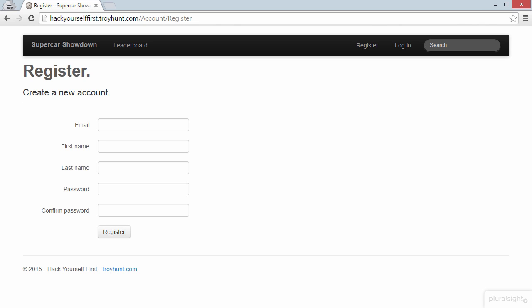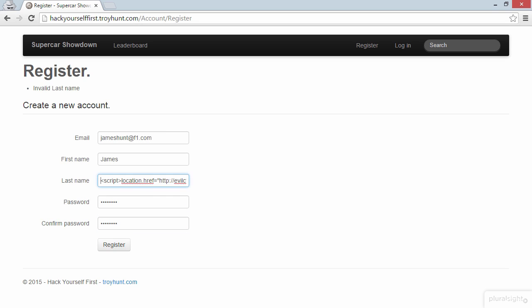So here's what I want to do. I'm on the registration page. I'm going to enter an email address of jameshunt@f1.com. I'm going to give a first name of James, but this time for the last name, I'm going to paste in an XSS attack. And this is precisely the persistent XSS attack we saw just a little bit earlier. So that's going to be the last name. Now let me go on and set a password and confirm the password and try and register.